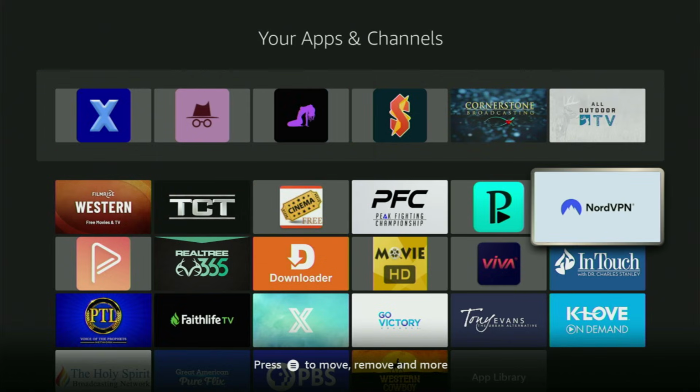So enjoy the apps, and don't forget to keep the VPN connected to stay safe and anonymous online.